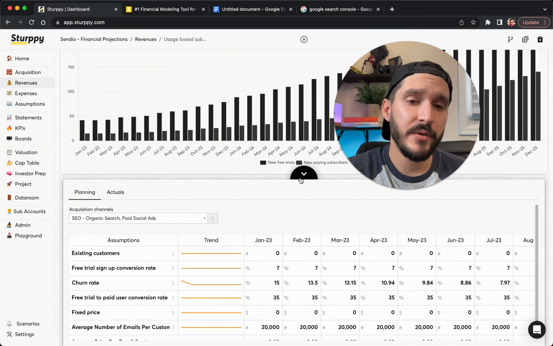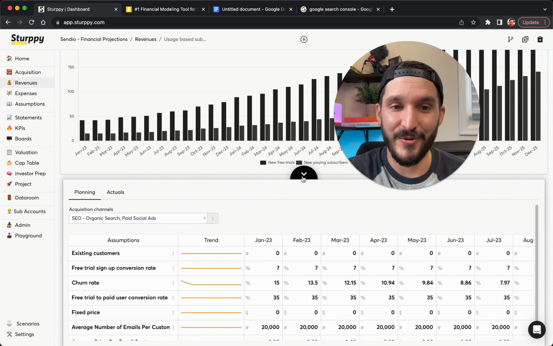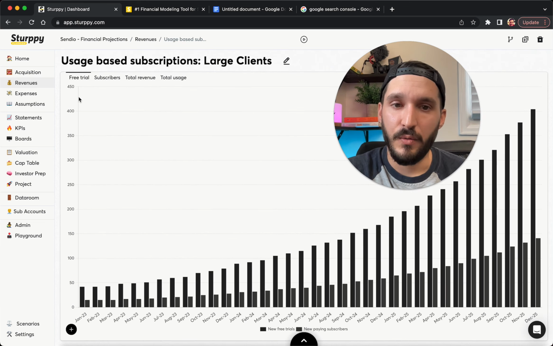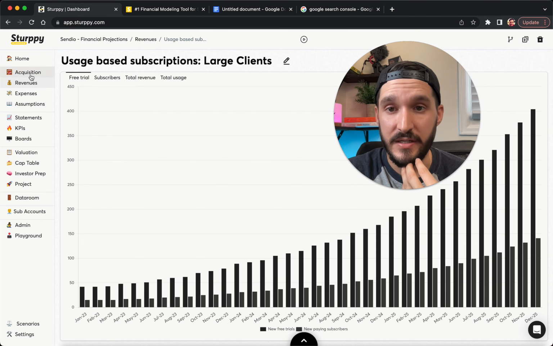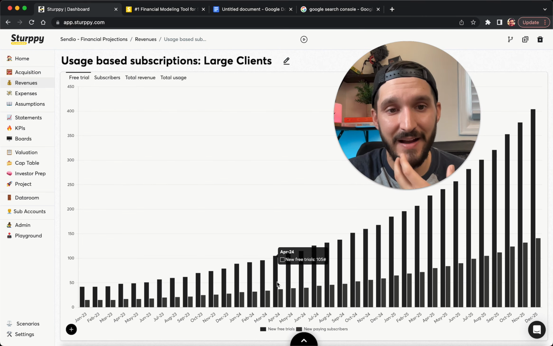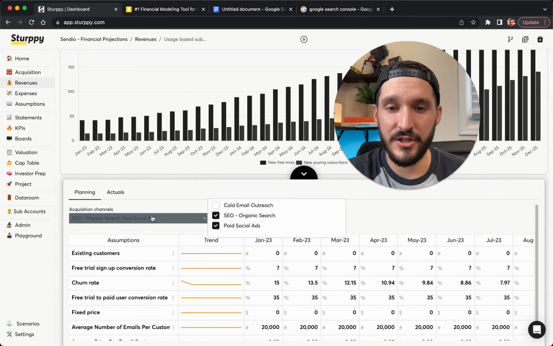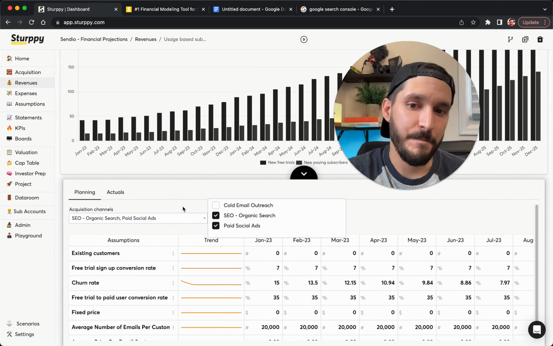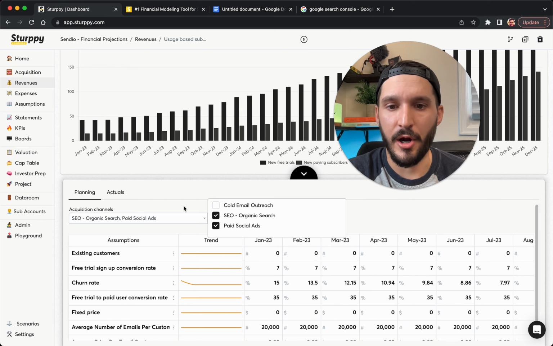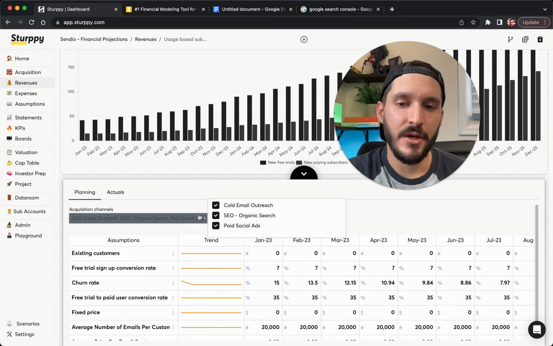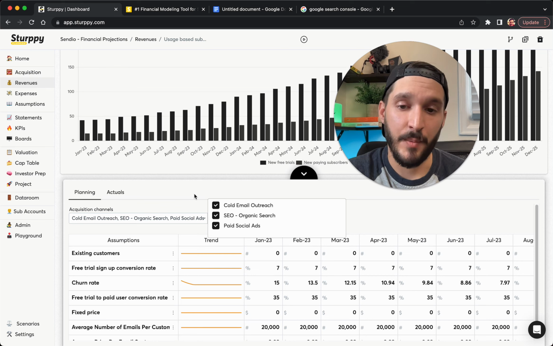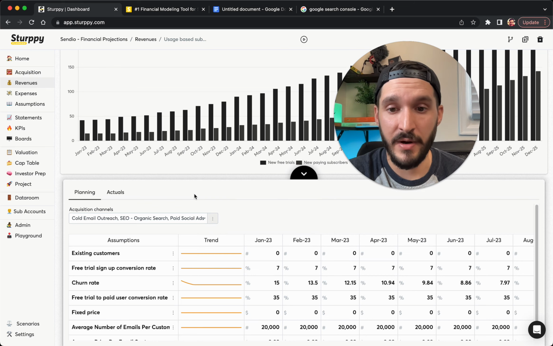The one thing that we have to take into consideration is that we're attracting these leads in acquisitions, right? And then those leads have to actually flow into revenue. So we attach those acquisition channels here. And so maybe in this case, since this is the large plan, this is what we're doing more of the cold email outreach for. So I'll add the tick box there to include that within this revenue stream.